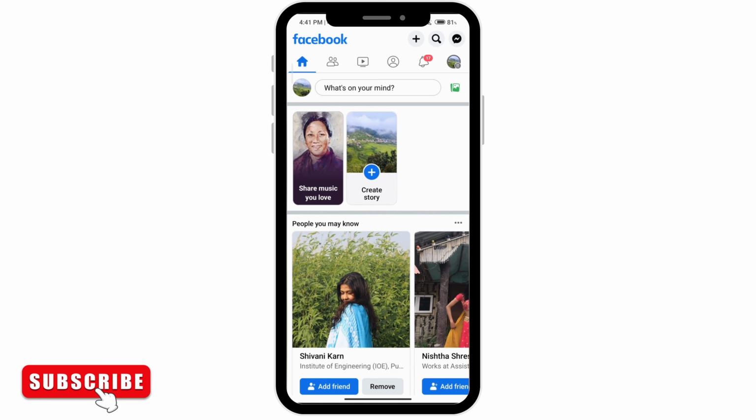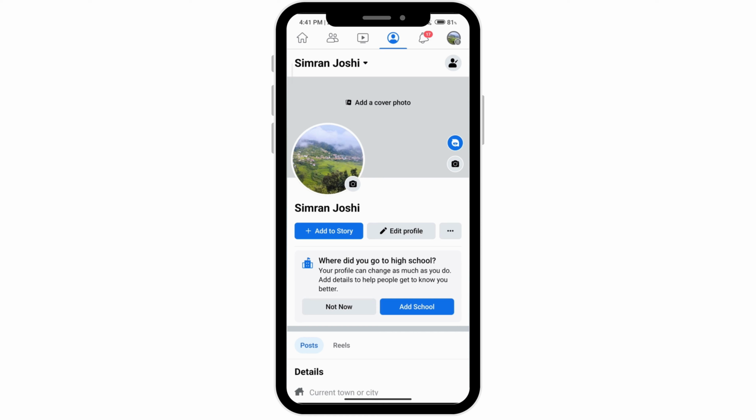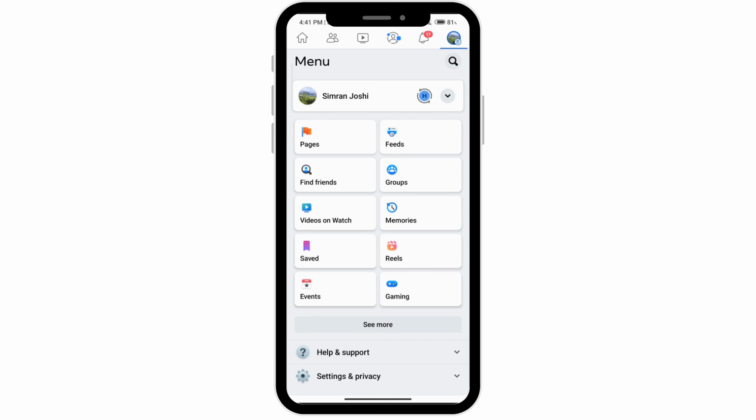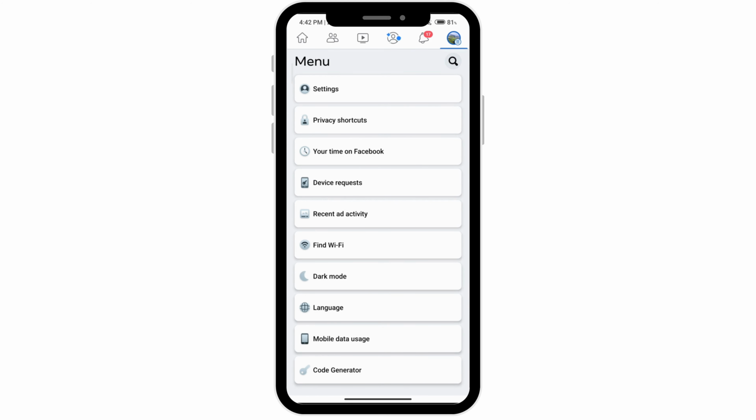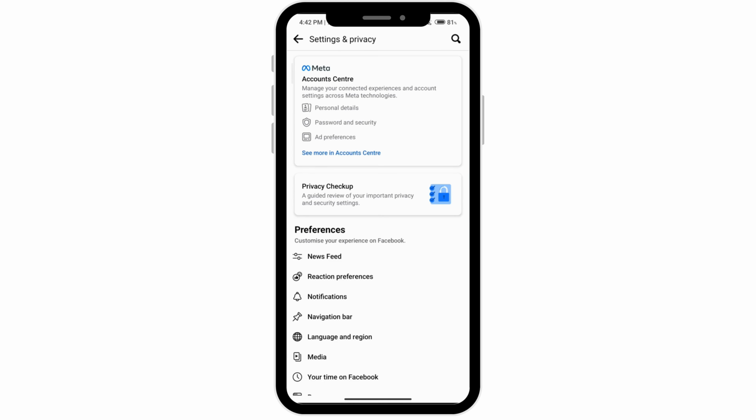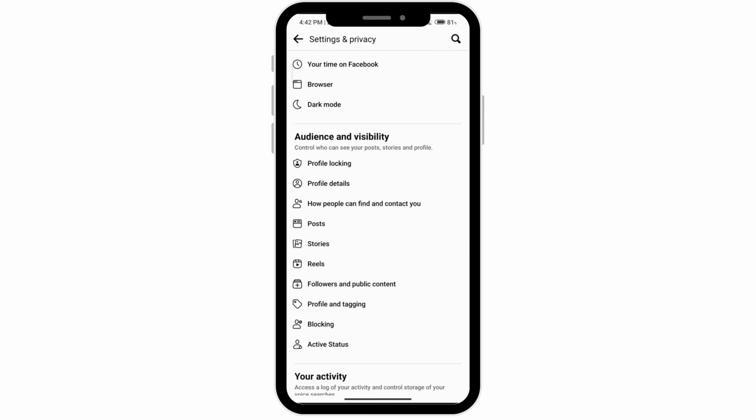Go ahead and click on your profile icon and click at this three bar at the very top right here. So at the very bottom, you'll see settings and privacy. Click on that. So go ahead and click on settings. So if you scroll down, you'll see under audience and visibility post. So click on post.